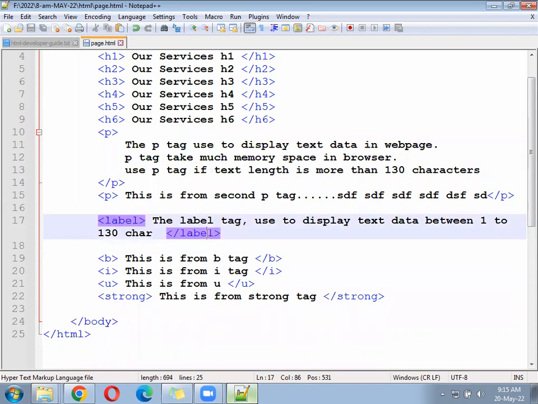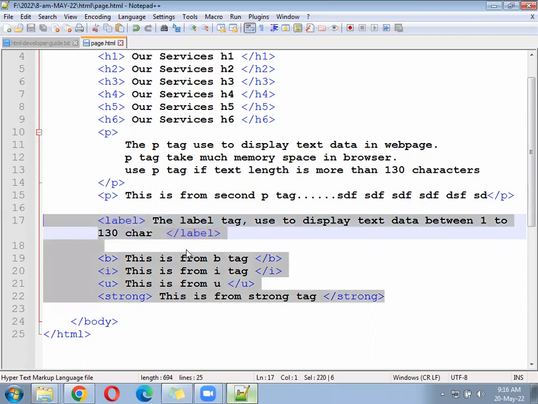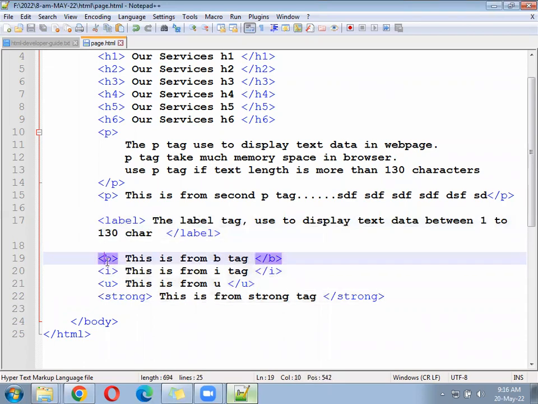Okay. Now you have two options. If you want to display bulk text of more than 130 characters, which tag should we use? P tag. If we have text up to 130 characters, we should not use the P tag. Which one should we use? Label tag. Label, bold, italic, underline, strong, these all are under the same category. Label will display your normal text up to 130 characters. Bold can also display, the B tag can display up to 130 characters, but the text will be bold.